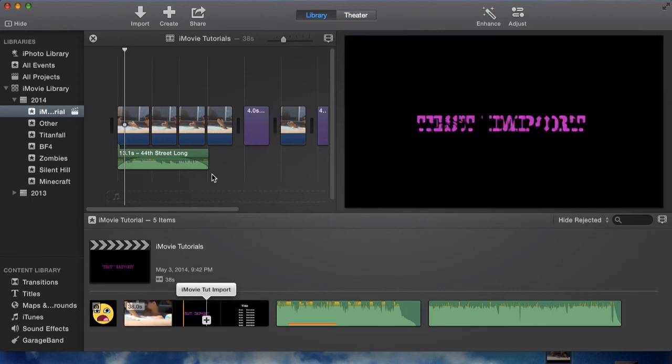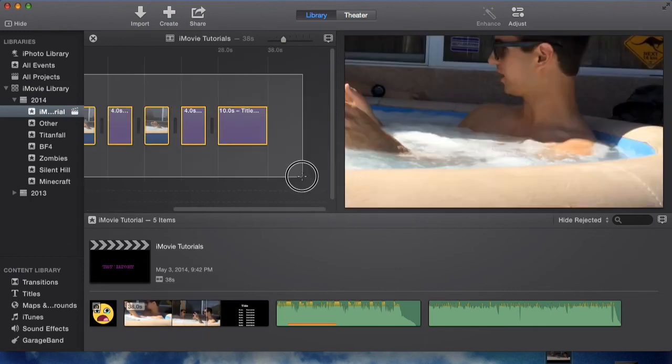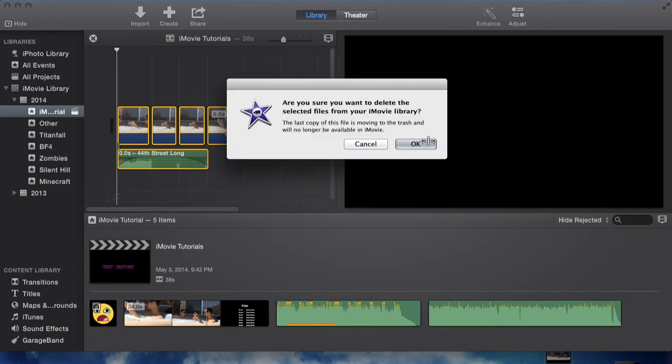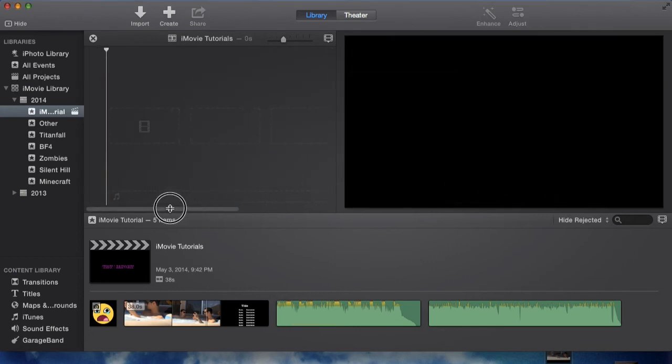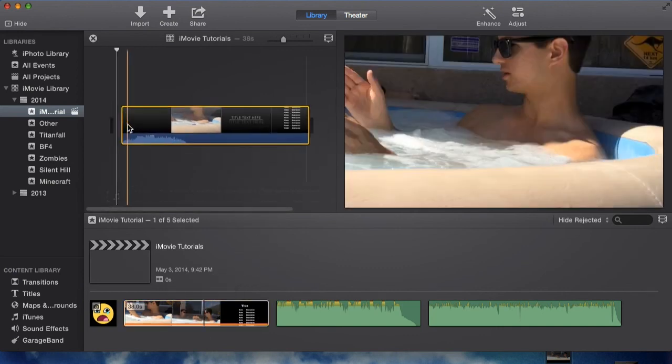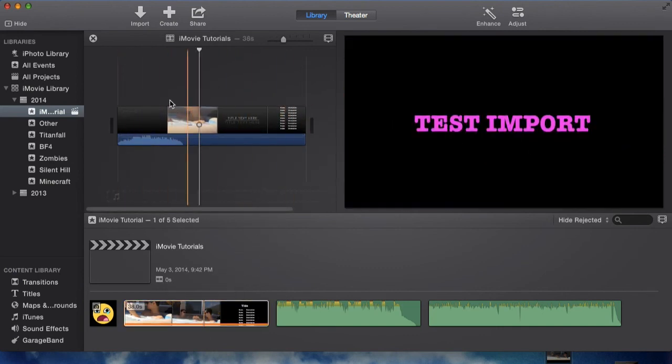And for this example, I'm just going to delete our current iMovie tutorial. Delete all that. Yes, move to delete. And we're going to drag our new project, select it all, and drag it right in here. And now we have our new iMovie, and we can work on our tutorials from this project.